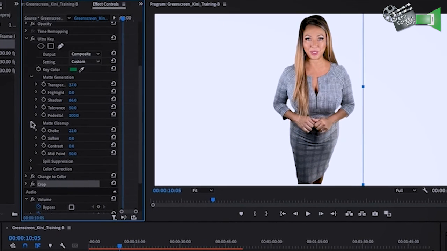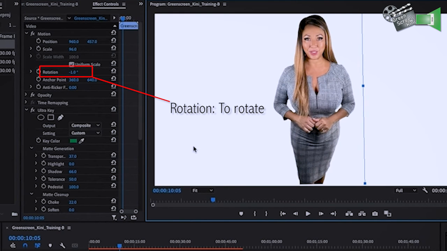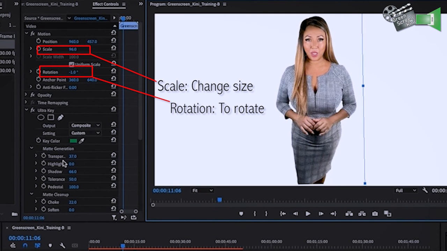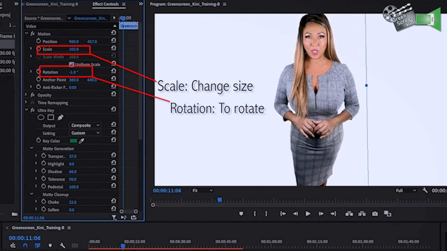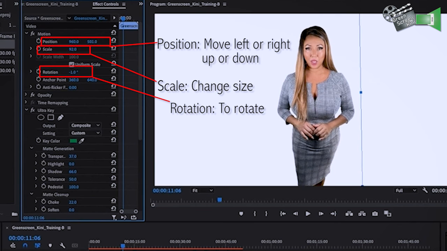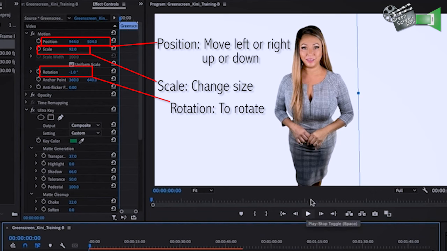Quick fixes for this video. My camera was slightly tilted, so I will fix the rotation just a bit. To change my position or size in the motion section here, scale is to scale bigger or smaller. These two positions is to move left or right, and this one is to move up or down.